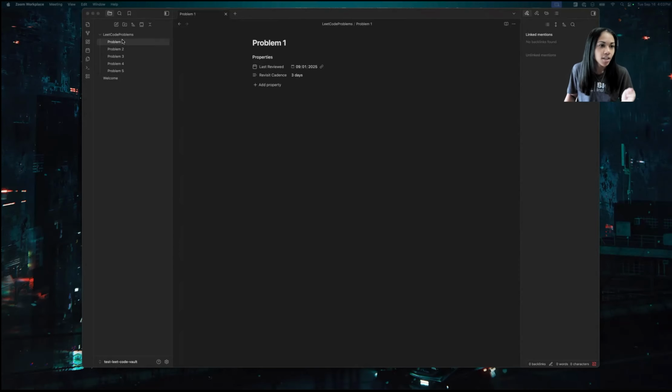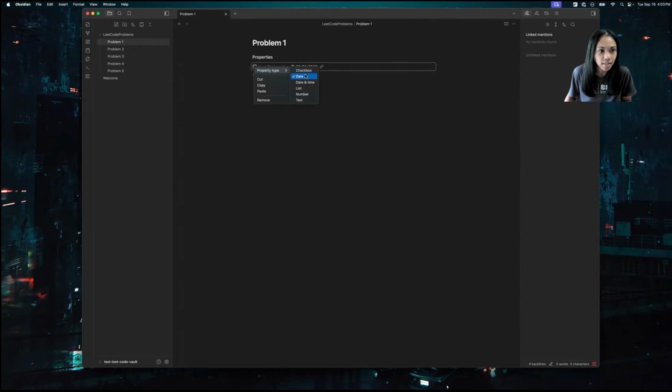I have just some bare bones files under a Leet Code problems folder within my vault. And these have what Obsidian calls front matter. You may think of it as metadata, but they're just different properties that I'm going to replicate throughout these different files. So this one has last reviewed. The property type is date. You can have different property types, but this one is date.